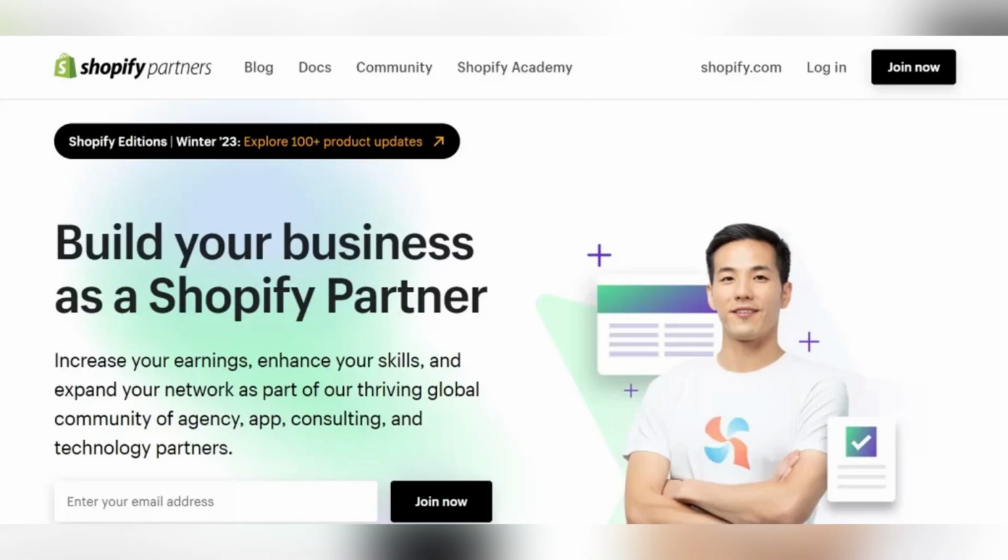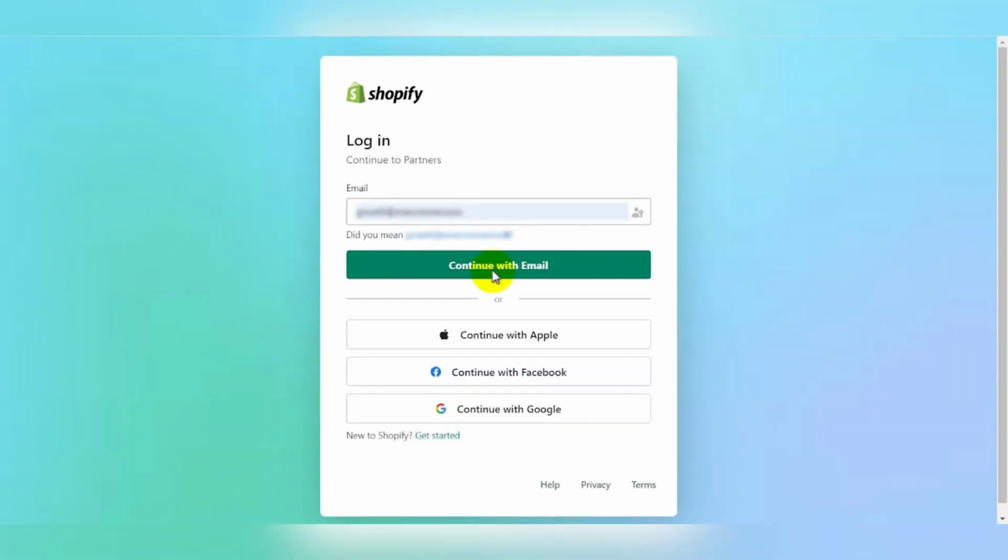Shopify will send you a verification email. Open it and click the verification link within 24 hours to confirm your email. Then select My Shopify Partners and click Create an account to move forward.